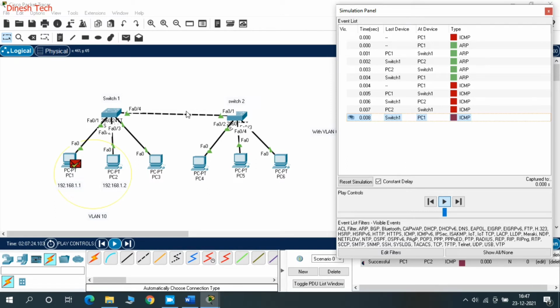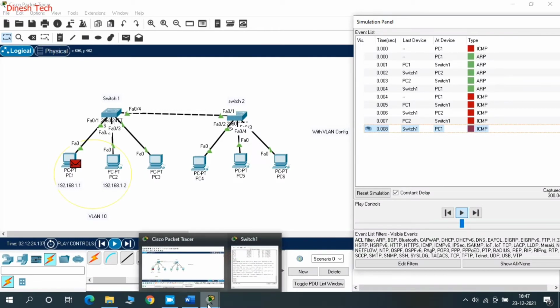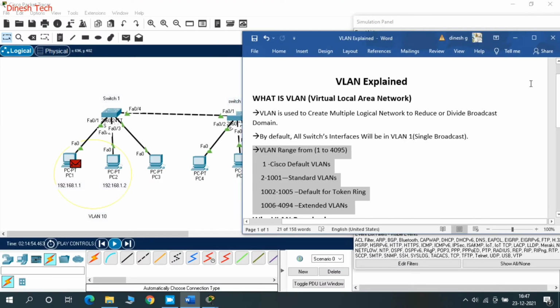Just see the simulation. PC1 is sending an ARP request to switch 1, then switch 1 is only sending it to PC2. Why? Because PC2 belongs to the VLAN 10 network. In case 4 or 5 PCs belong to the VLAN 10 network, then the switch will broadcast the ARP request to all 4 or 5 VLAN 10 PCs. But it won't broadcast the ARP request anywhere else apart from the VLAN 10 network. Okay, now we will see the theoretical part.